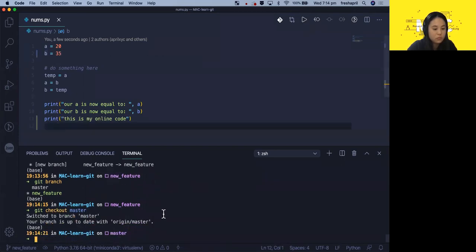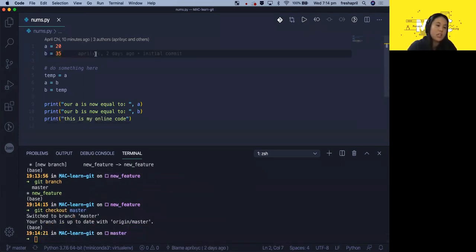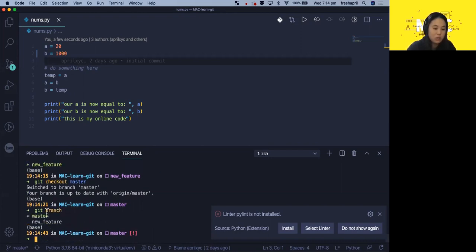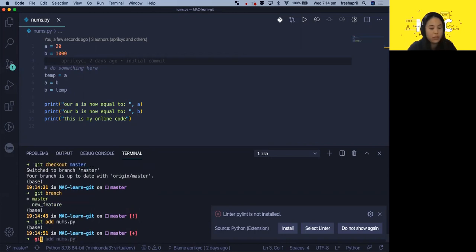Cool. And let's change the same line. Let's do 1000, just so you can see the difference. And now I'm going to git add this. So git add nums.py. Make sure you're on branch master, right guys? So just to show you, I am on branch master. I'm going to go git branch. Cool. I'm on branch master because it shows me the asterisk next to it. Git add nums.py. Cool. Git commit.